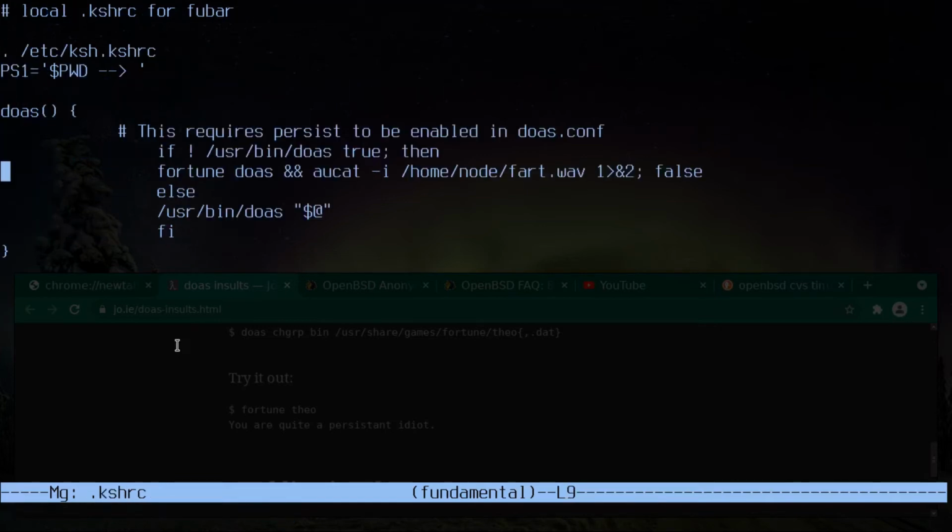What I did is I added this one right here. Actually, this is old. Delete that real quick. Glitch is what you want. So what this command right here does: fortune, doas, and aucat -i /home/glitch/fart.wav. So when I get the password wrong, not only is it going to insult me, it's going to make a nice loud, rip-roaring fart. All right, let's try it out. Let's test it.